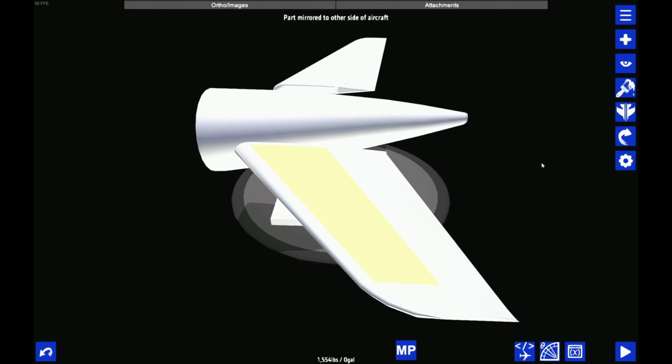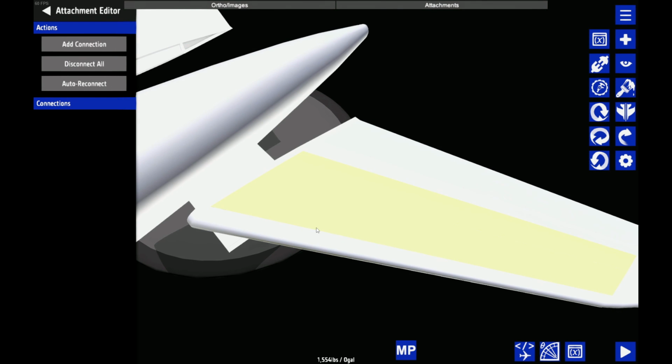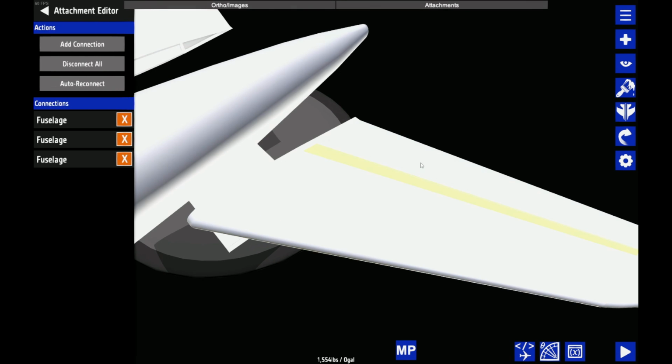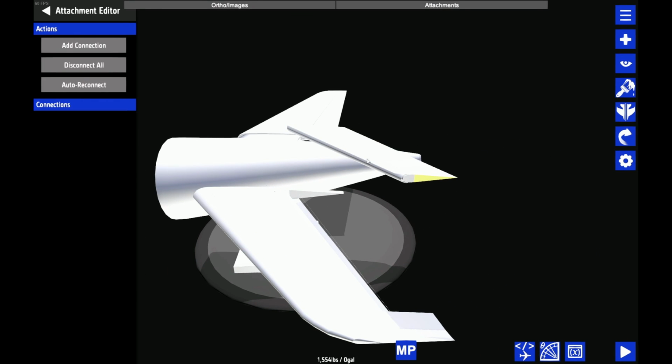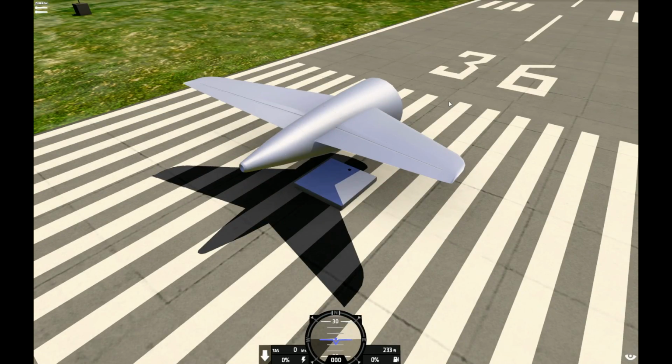Now, of course, all the connections are going to be messed up on this piece. So I'm just going to go into here and delete them all for all these pieces. And with all the connections removed, I can now go ahead and add them, but correctly. And that's all done. And now the horizontal stabilizers are complete.